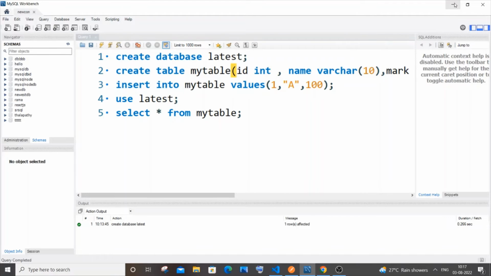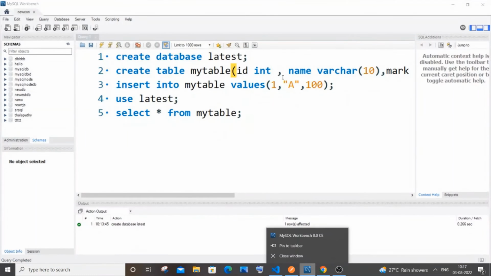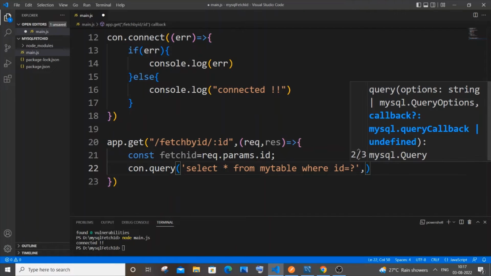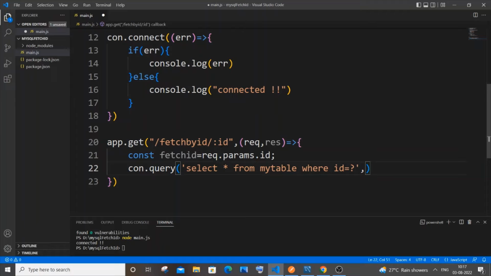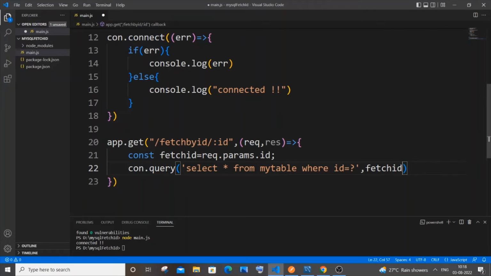So your table name over here, and next you need to use the where clause. It's going to be where id equal to question mark. As I told you earlier, this id should be a column in your table. I hope that made sense. After writing this, come outside of the single quote, put a comma, and here you need to specify the id that we have fetched by using the parameter. In my case, I have named it as fetch id. So I'll just type fetch id over here and put a comma.